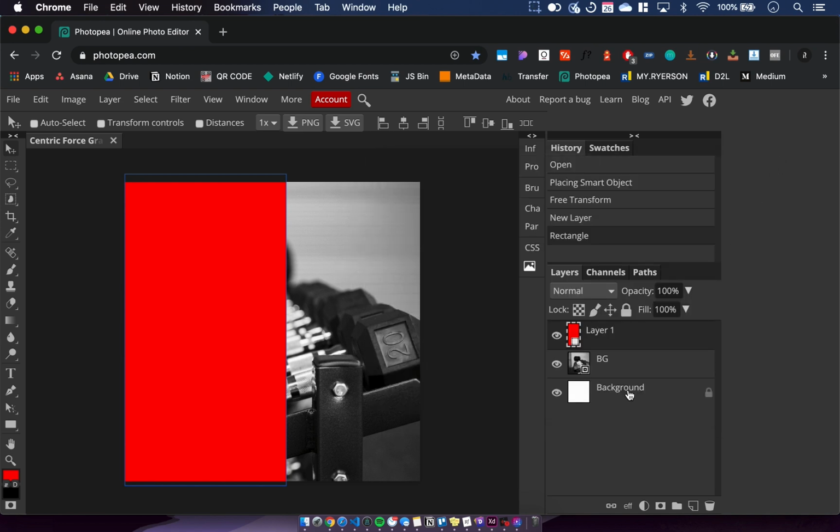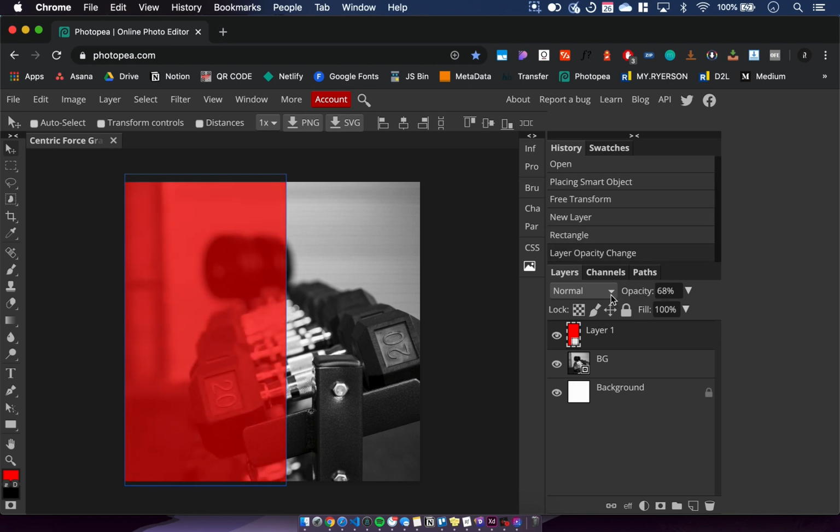And what I want to do is take down the opacity so we can still see a bit of our image. So I'm just going to go down, you'll see that the opacity slider is right here, and you can play around with it until you see something you like. All right, so yeah, that's good enough.